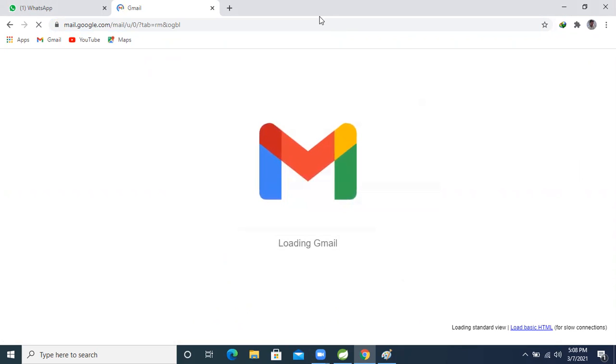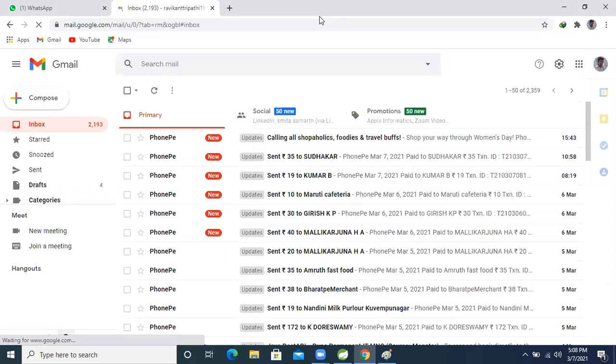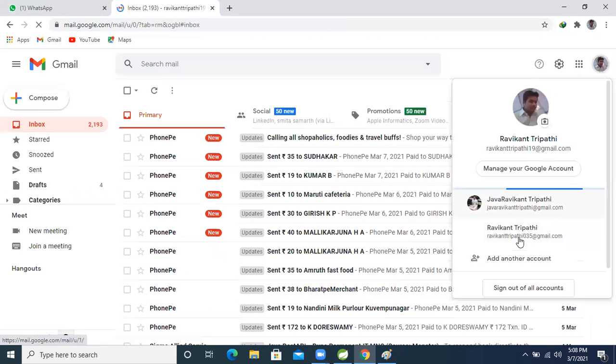I'm opening the email, so how we are sending the data and all those things. I don't want this email ID, I want another.